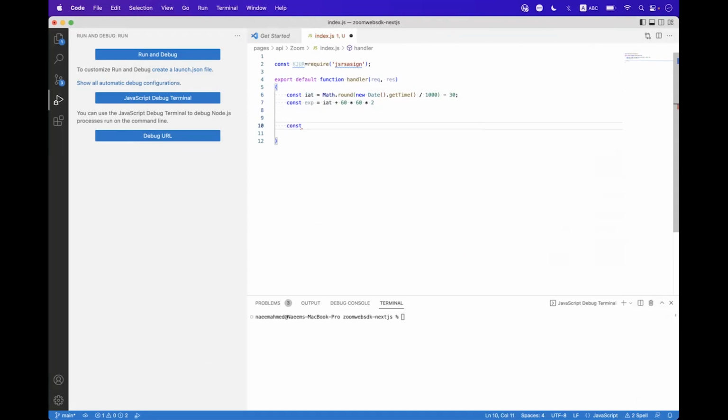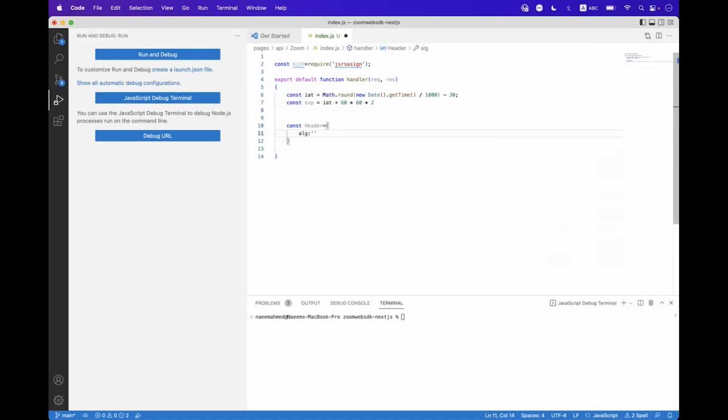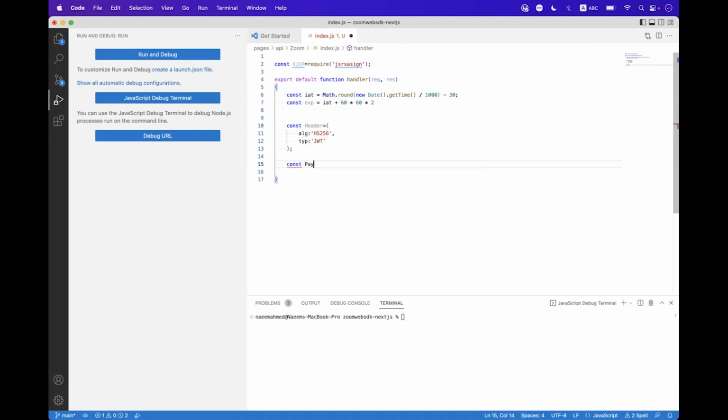Then we need to create a header. Inside the header, we need to create two fields called alg, and we say here algorithm HS256, and then we need to set the type by typ. Okay, so the type will be JWT, and then we need to define the payload. So we say payload. Inside the payload, we need to define the SDK key.